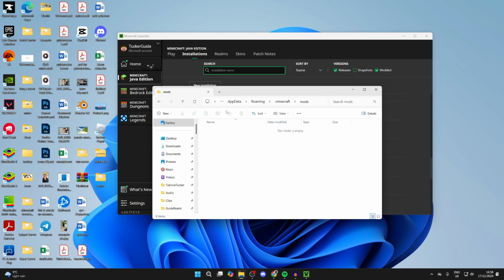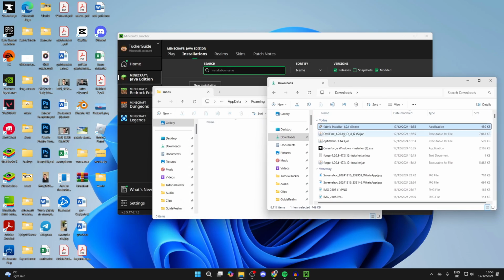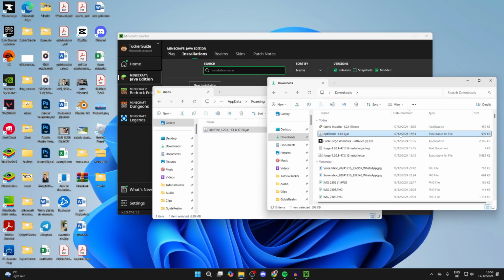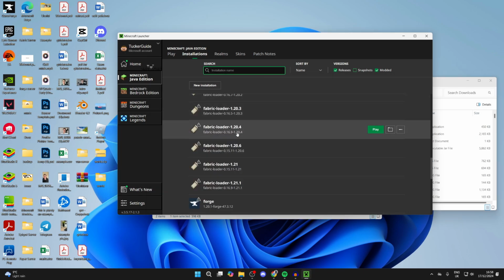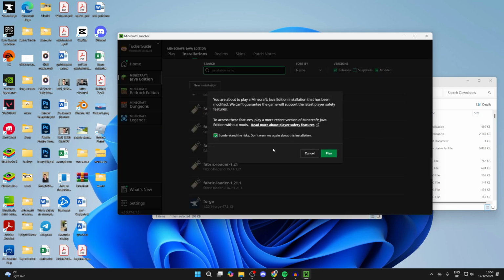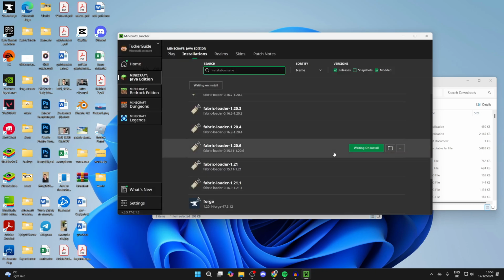Now what we need to do is add in the mods here. So what I'm going to do is open up my other file explorer, and I'll drag and drop them in just like so. And what you can do in the launcher is find Fabric Loader, go over to the right while hovering over it and click on play. You can understand the risks and press play again and it will start.